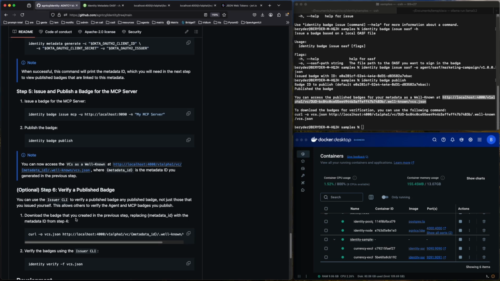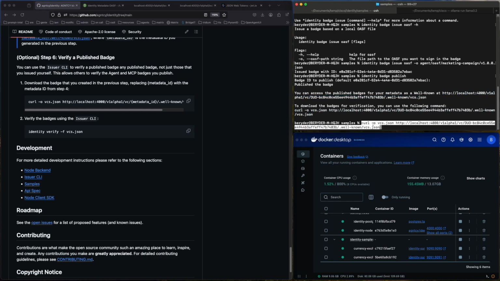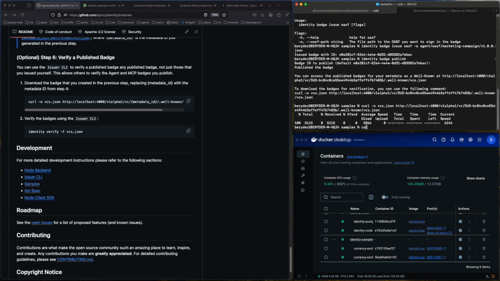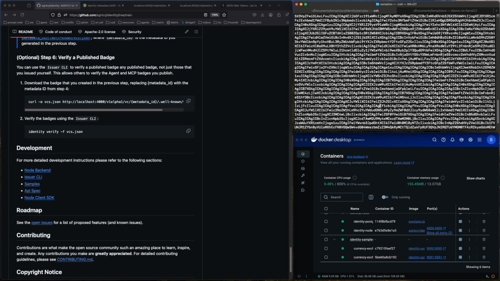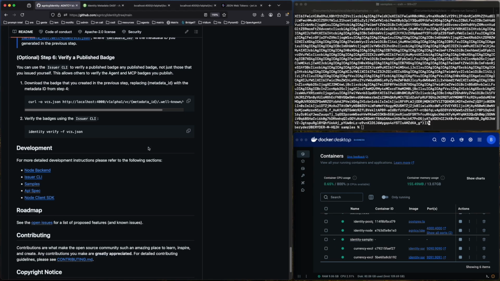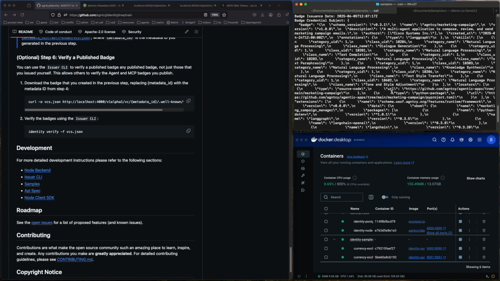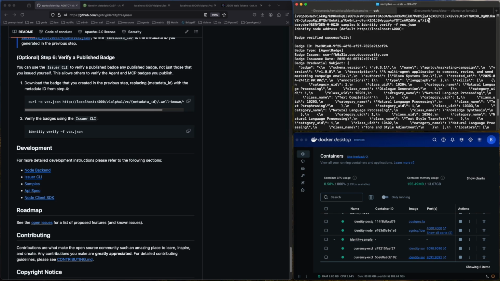When running the publish command, we also received an example curl command that can be used to download the badges from the node backend so that we can verify them locally in the next step. Once we download the badges, we can quickly cat the file to see the contents of the badge. We can then verify the badge using the verify command shown here, which loops over all the badges in the file and verifies them against the issuer's public keys. If the verification is successful, you should see a success message for each badge.